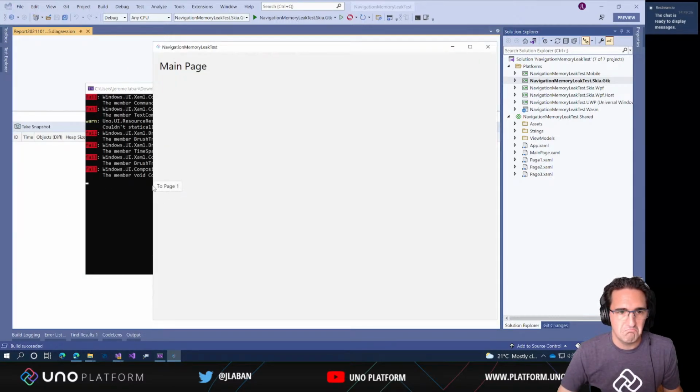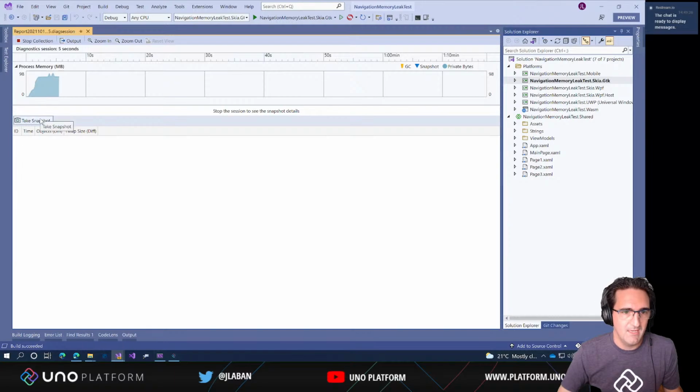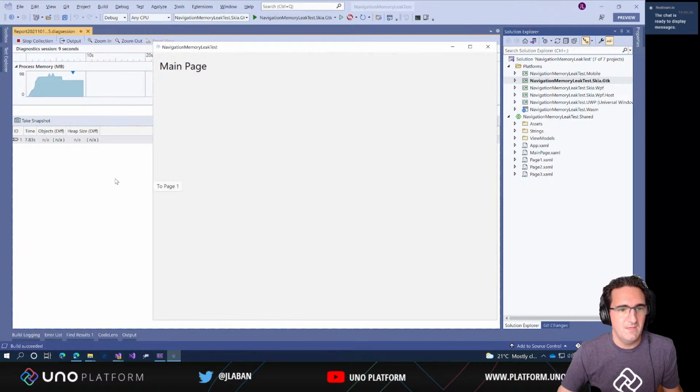Now we're going to take a snapshot at the beginning, and then we're going to do a comparison. We're going to make a comparison of the heap in between navigations. So navigating a few times, page 2, page 1 to main.